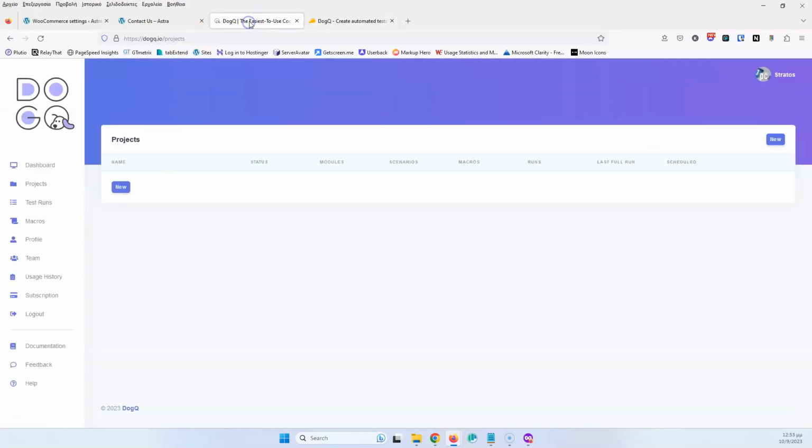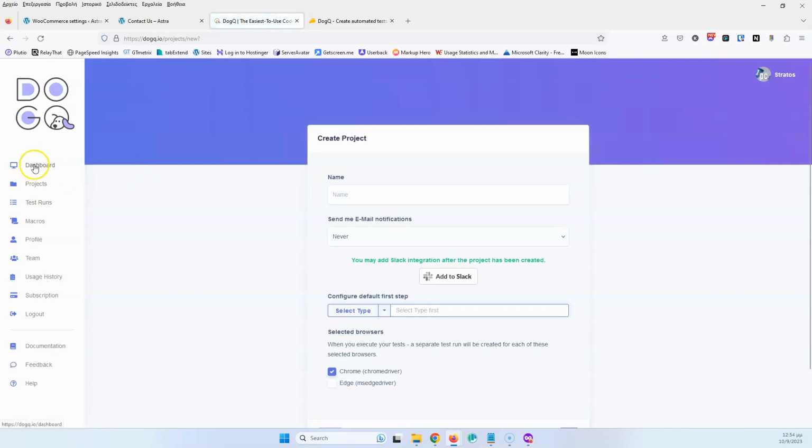Now let's go to the dashboard, and this is the dashboard. Here we have the project, test runs, macro, profile, team, usage history, subscription, logout, and we have document feedback and help. On the top right corner, we have the profile, and let's start by creating a new project. I'm going to click the projects, or you can just click here in the dashboard and then create the project since it's empty. The project name will be the Astra website.